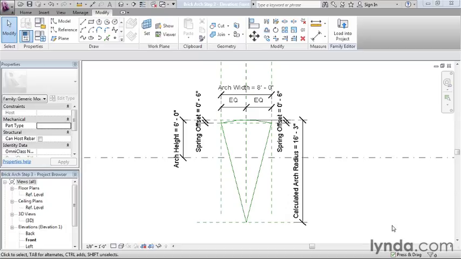We need a few more things here to control our family, and all of those are going to be controlled through formulas. So when we go into the family types, we're going to be putting in some formulas, but some of these are going to get into trigonometry. So if you haven't dusted off your trigonometry book from high school in a while, now's the time. But don't forget, Google is a great resource.